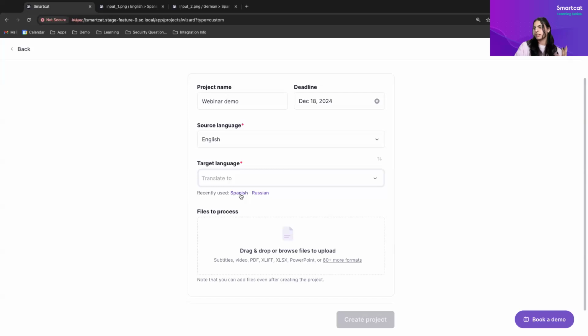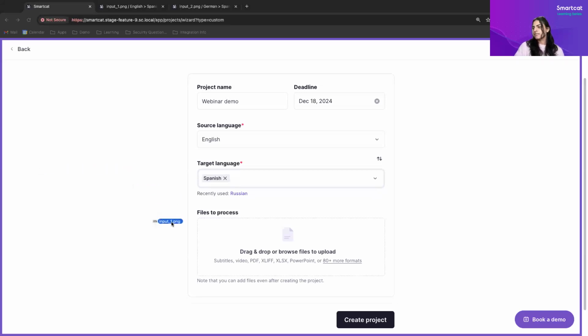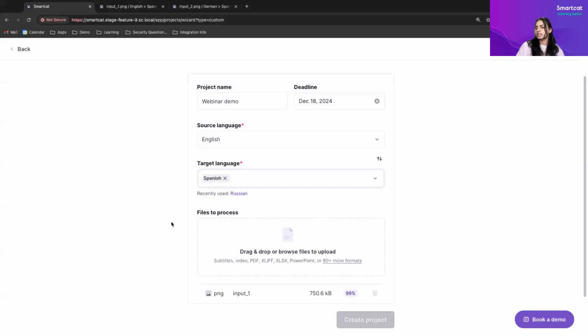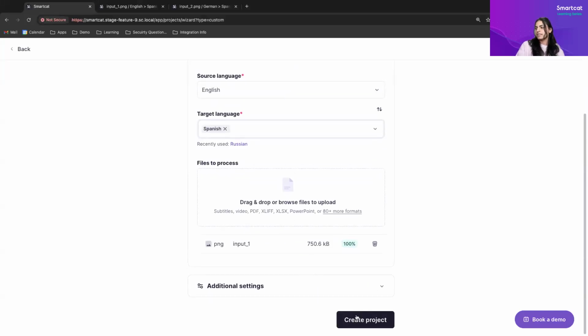English into Spanish. Now, Smartcat as a platform supports over 280 different languages and dialects. So if I wanted to take that one banner and immediately turn it into Spanish, German, Italian, French, Japanese, Korean, all those languages, I can do that all simultaneously. But for purposes of the demo and to save us all a little bit of time, I'll just translate it into Spanish. Finally, we'll drag and drop that image in here. It's a nice PNG, and then create that project.